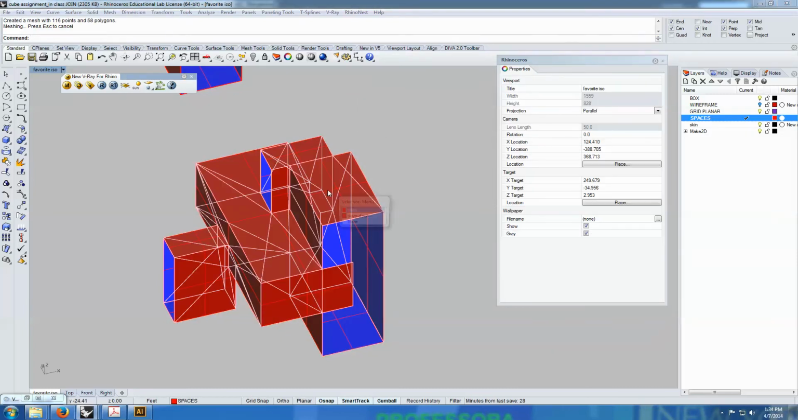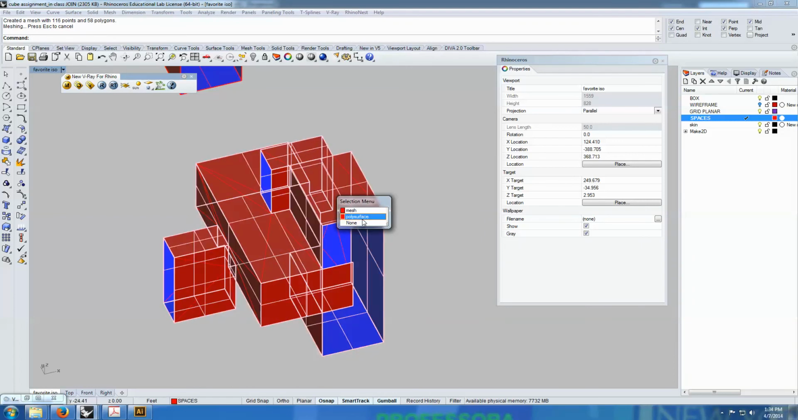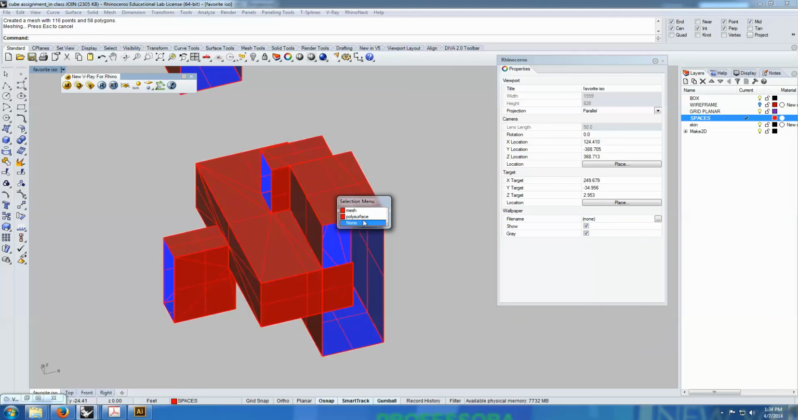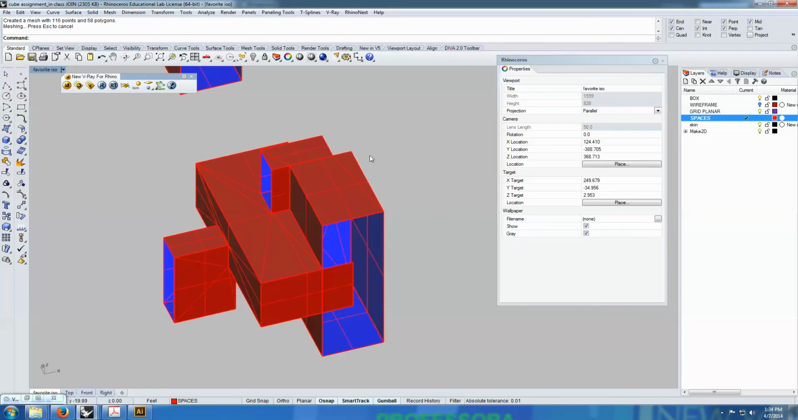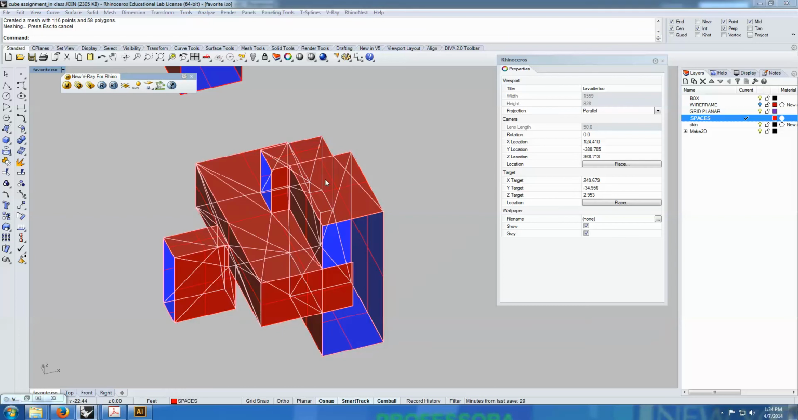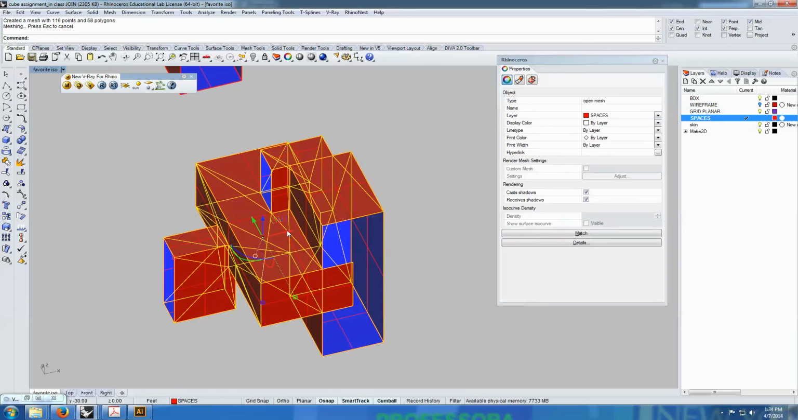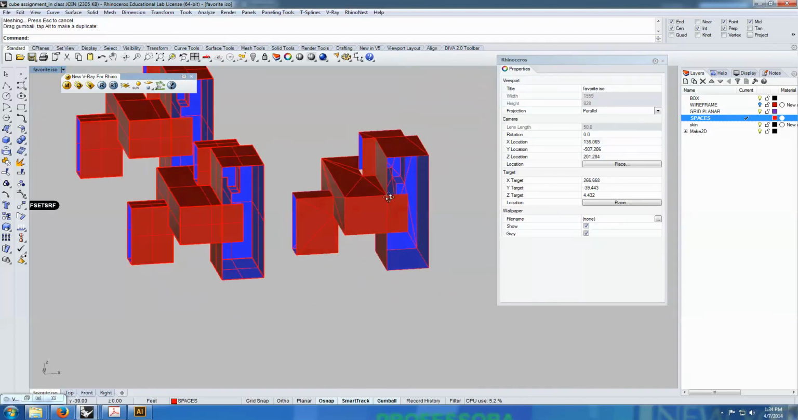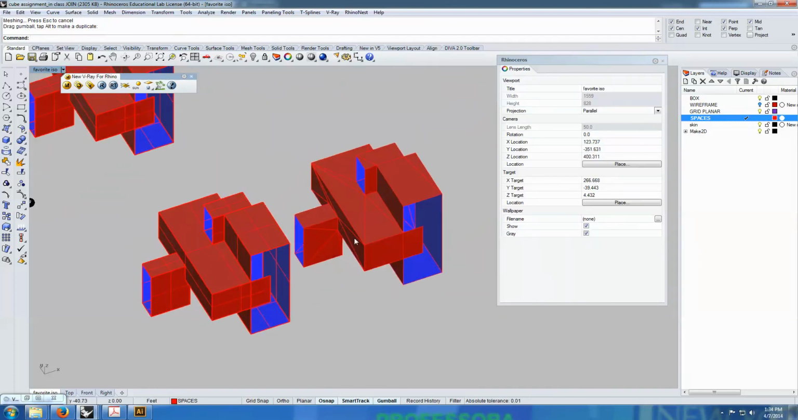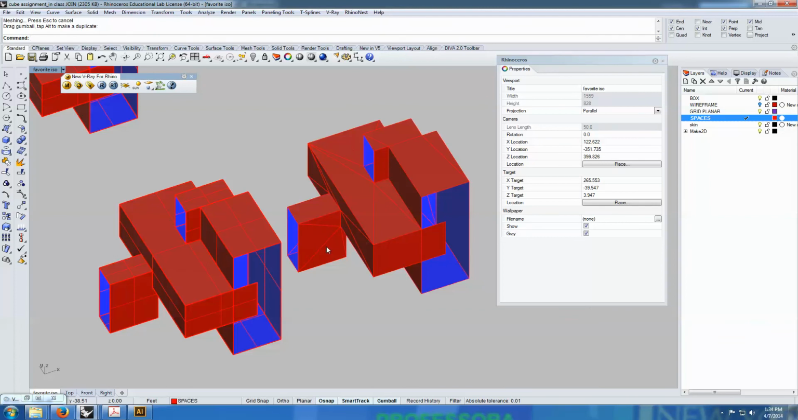How do I know that? If I go here and select one of them, I have the option to select either the mesh or the polysurface. They are one on top of the other, so it's hard for me to understand that I have two different geometries overlapping. So if I select, I can say select only the mesh and move the mesh right next to my surfaces. And already you can see what we just talked about, right?